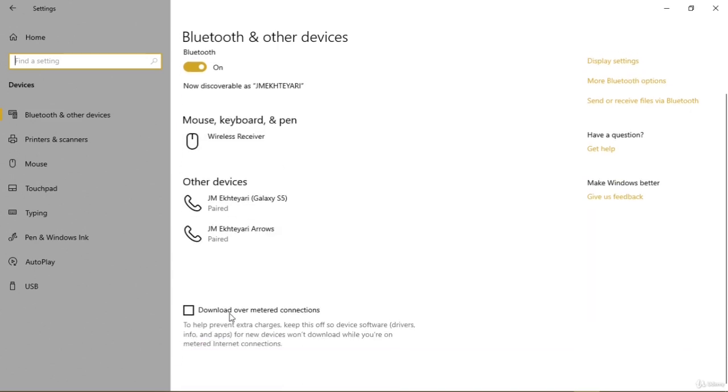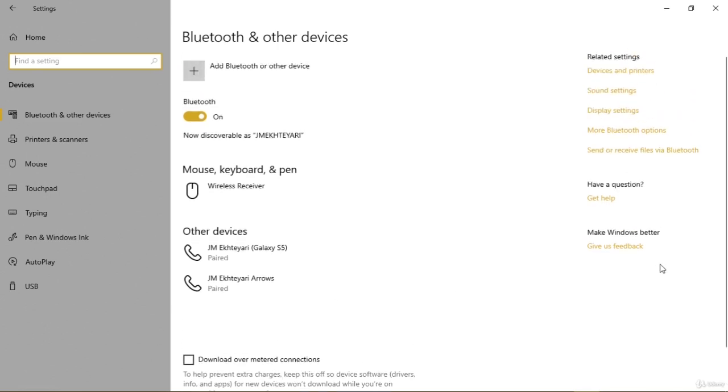And this device is really downloaded over metered connections. Whenever you set a connection as metered, you really prevent extra charges. But whenever you check mark this, it'll download the program they need for that specific device. We have a lot of things in here, like devices and printers, sound, display settings, more Bluetooth options, and send or receive files over Bluetooth.